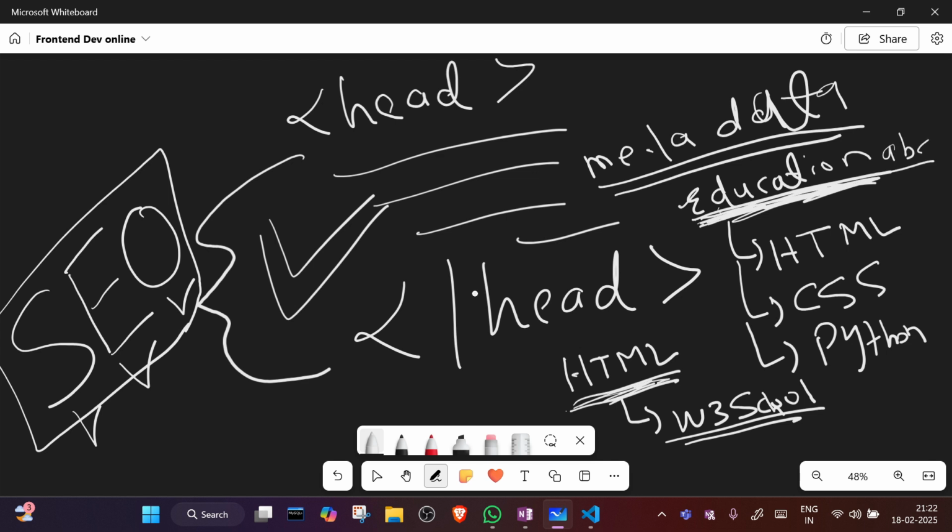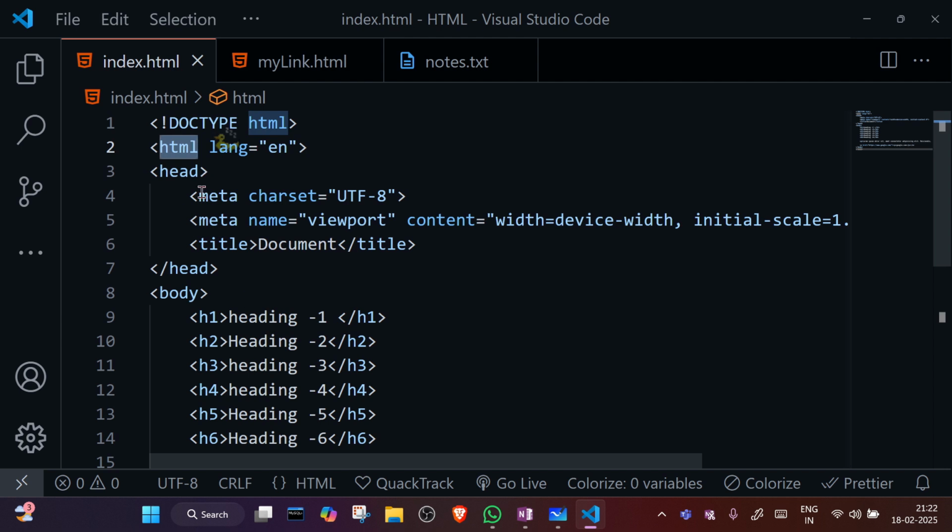Suppose ABC educational website, I am not getting your website because W3 school developers added well organized meta tags in the head section of their website. That's why their website SEO is very high. Whenever anyone searches related to HTML, CSS and Python, first of all the W3 school website comes because they have huge meta tags about their website. But your website doesn't have that many meta tags. So this is the use of meta tag.